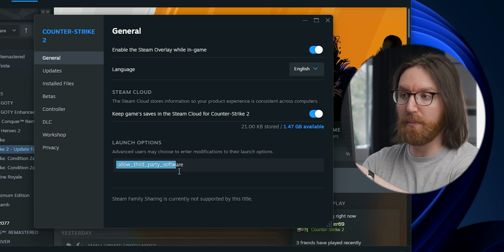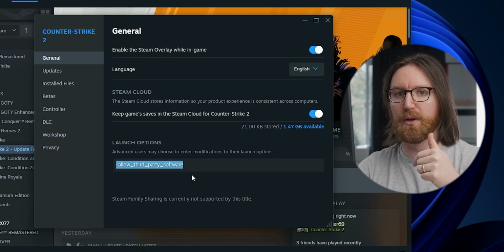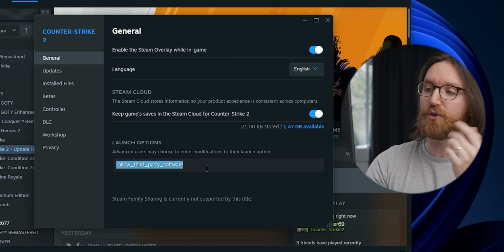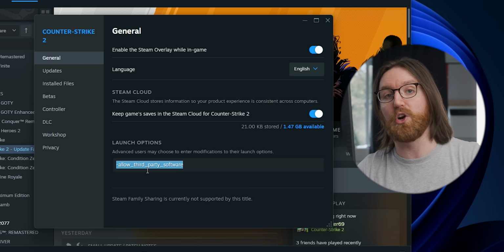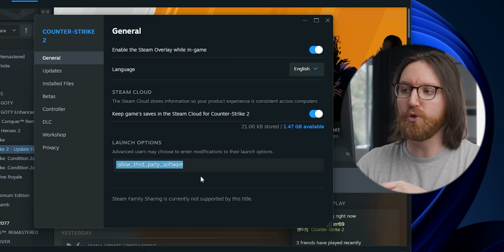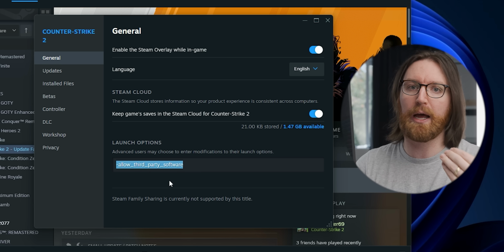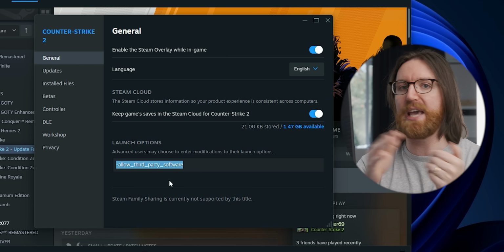So if you type that command in, which I'll have in the description below so that you can just copy paste it if you want to, then you can use your overlays in Counter-Strike. But like I mentioned before, you can't use it while playing against other people online because it bypasses the anti-cheat software.